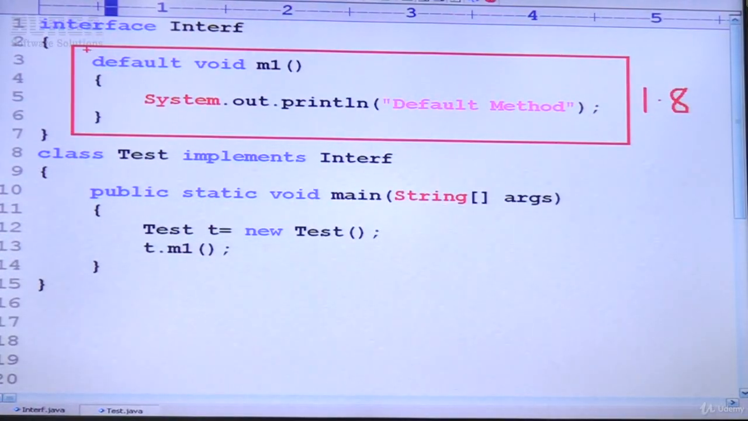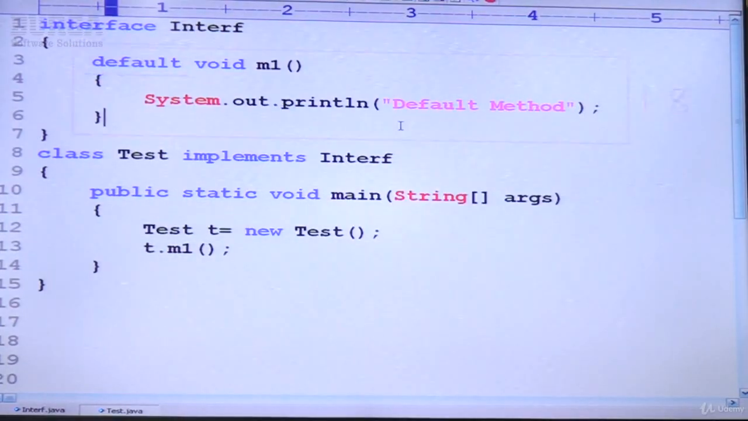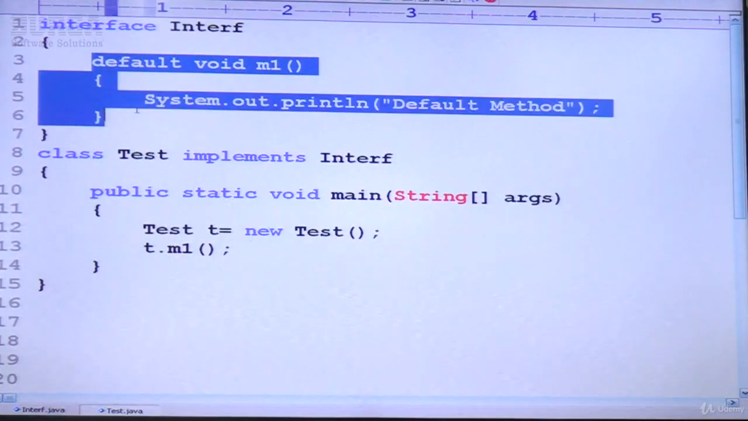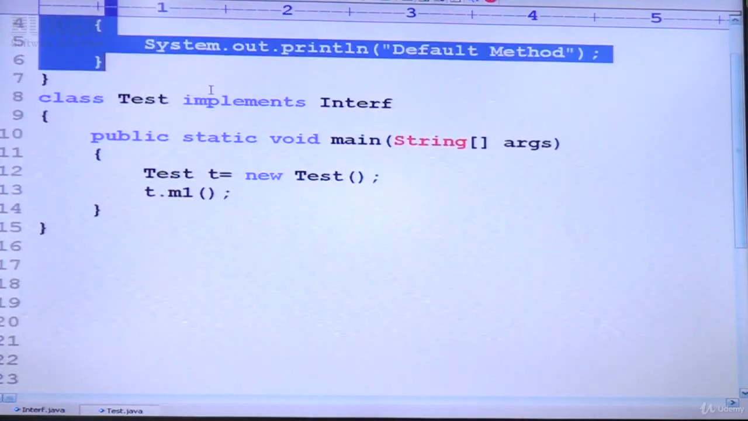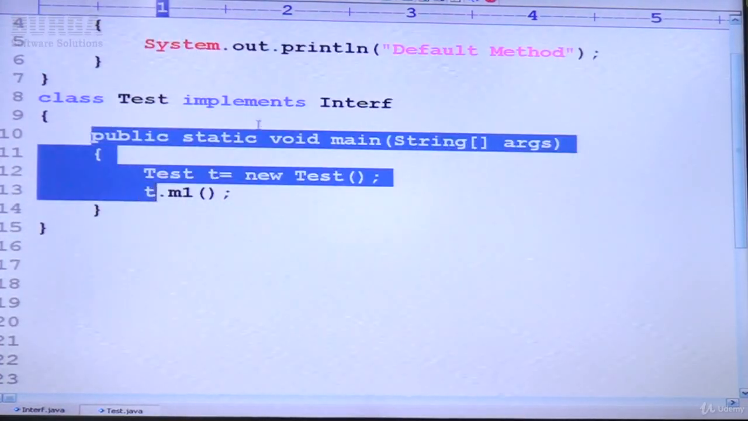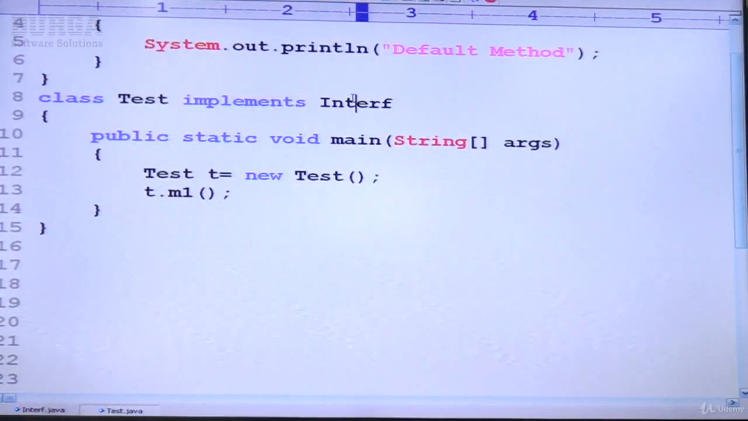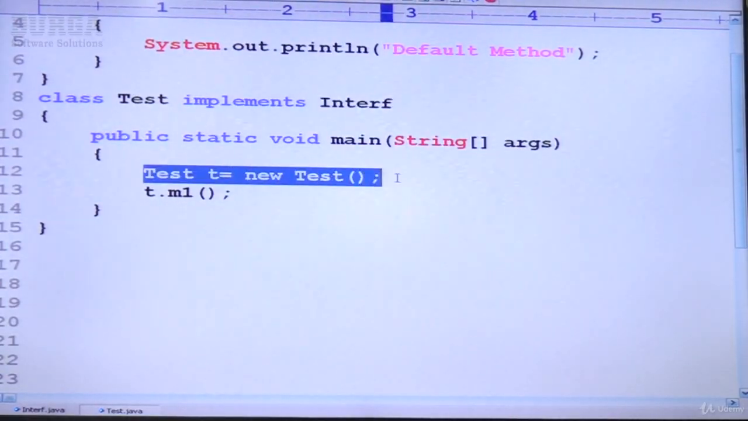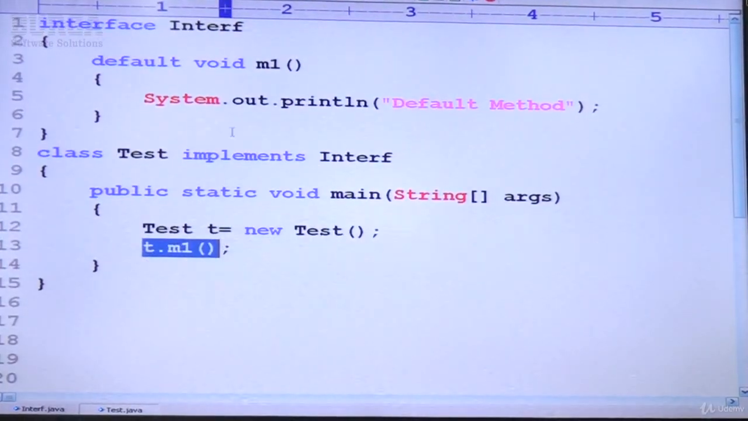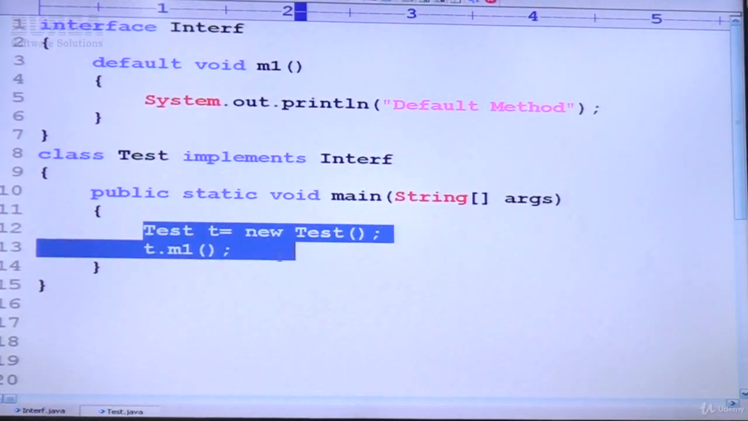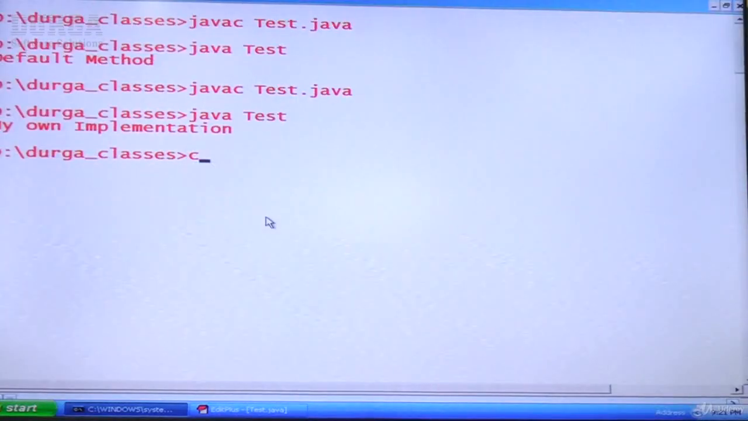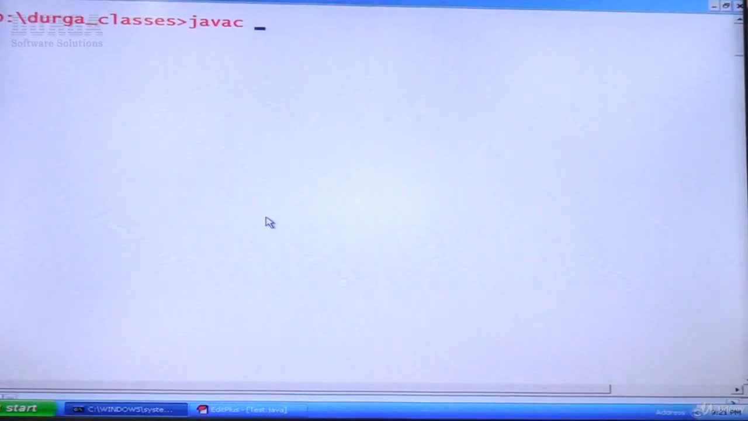Sir, with which keyword do we require to declare it? Can you spell out? With the default keyword. Make sure, sir, this is the default method. Next, the default methods are by default available to the implementation class. That's why class Test implements Interf. Here I'm creating Test t is equal to new Test, t dot m1. Are you getting? Sir, in the implementation class, if you want, you can use that default method, no problem at all. Just have a look once.